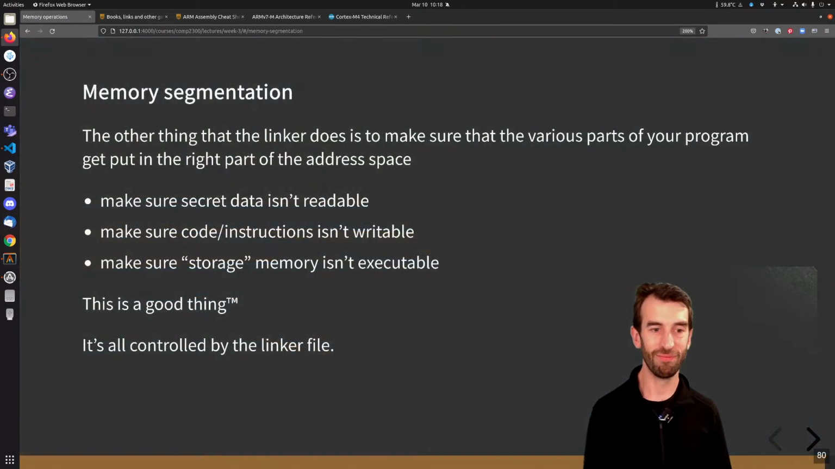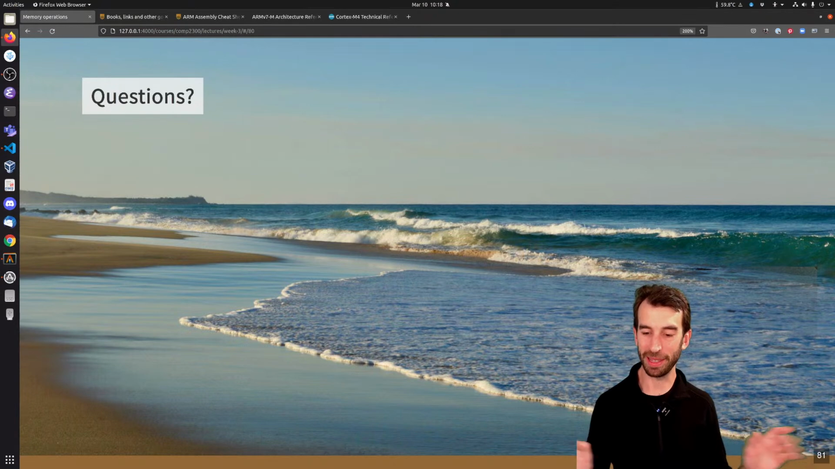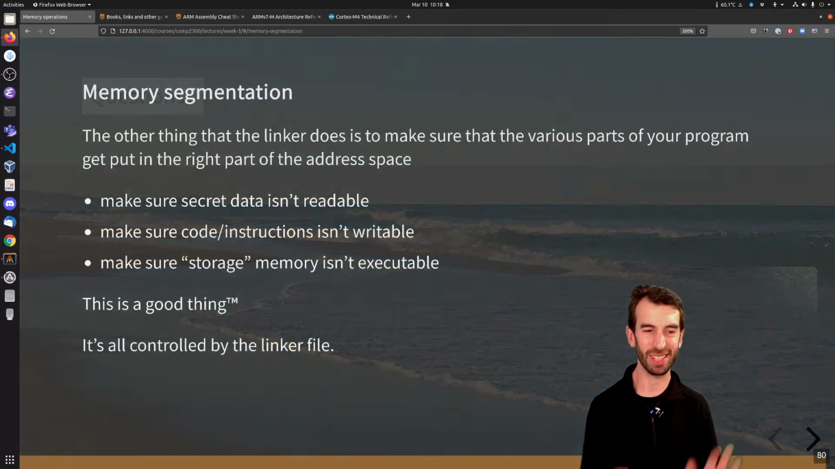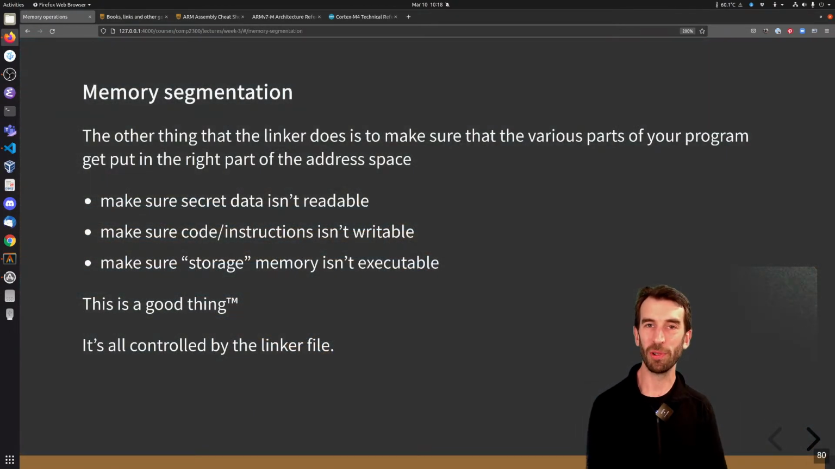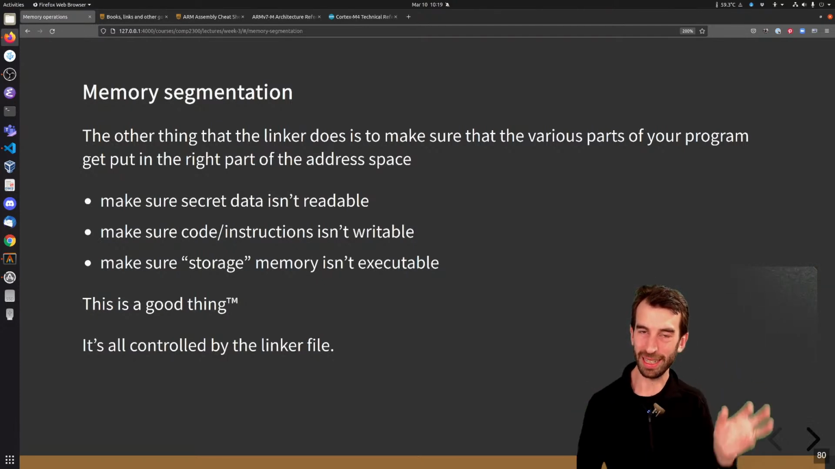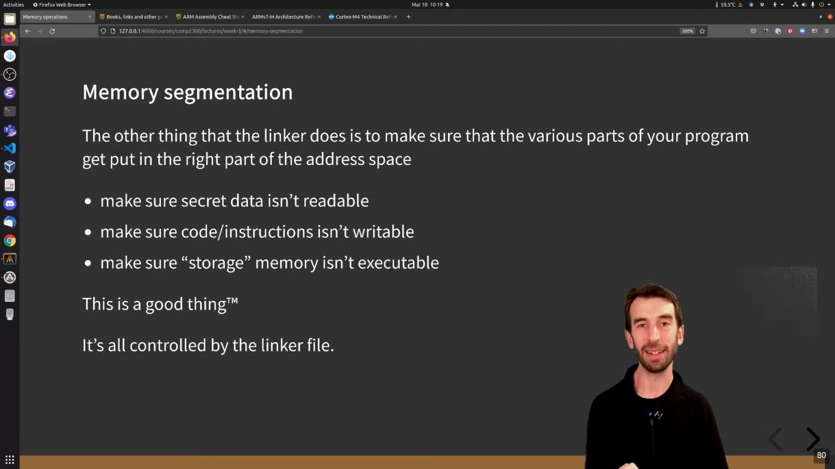Now I'm going to skip that last slide. We'll talk about that stuff another day. It's just some important roles of the linker to make sure that read-only memory is read-only, that we can't run memory which is not supposed to be run. All of these kind of security, don't let my computer crash stuff is controlled by the linker in this context.